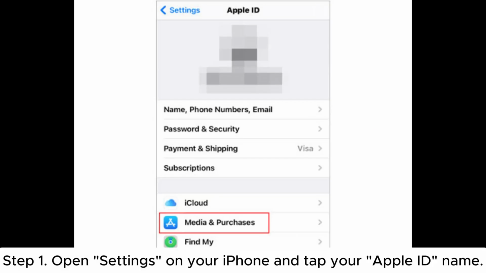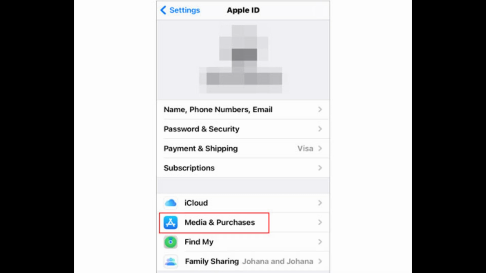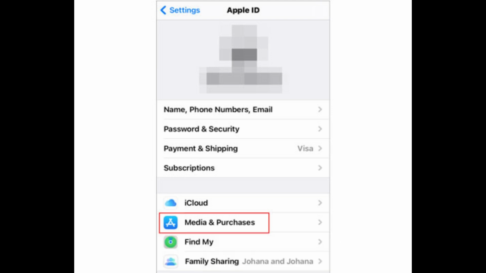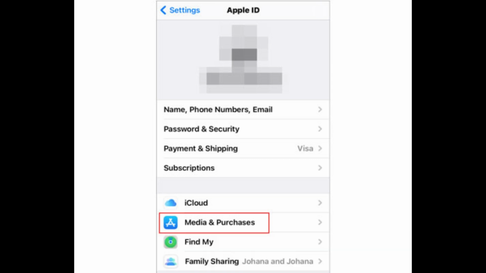Step 1. Open Settings on your iPhone and tap your Apple ID name. Step 2. Tap Media and Purchases and select View Account to access your account settings. Step 3. In the account settings, tap Purchase History and look for any items with an outstanding balance. Step 4. Tap the unpaid item and complete the payment to resolve the issue.